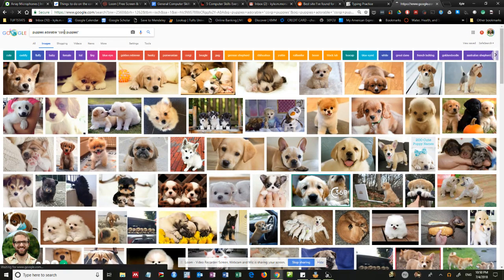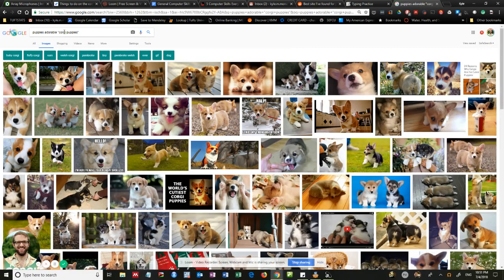And what that's going to do is search for the string corgi puppies instead of puppies corgi or corgi red puppies or corgi blue puppies. It's going to only look for the string corgi puppies, which is great. It's much more accurate. It's really giving me what I want.